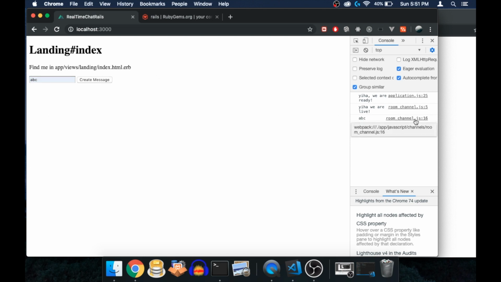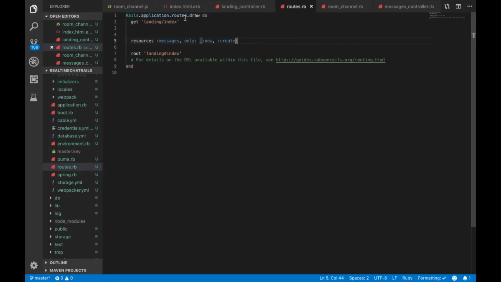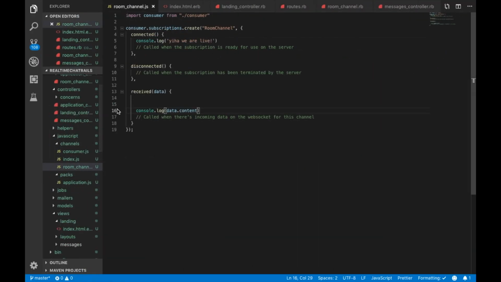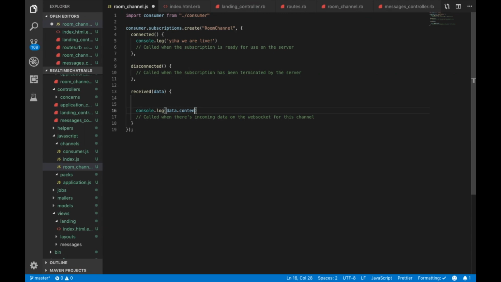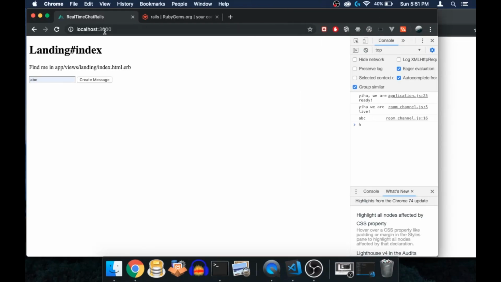We get ABC from line 16. And if I go back here to room channel, you see on line 16 we are console logging the data content. So everything is working. I could also just console log the data, and this will make it a little more obvious because we will then have the data back as a string. If I type in something, see, we now have string content B. Okay, so we have done that.